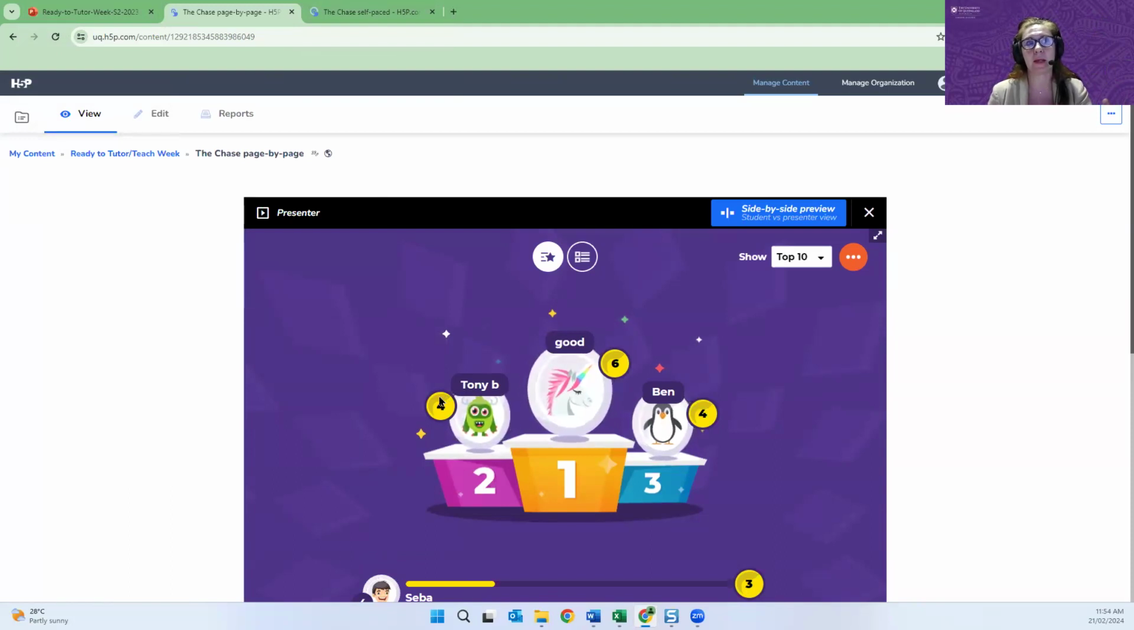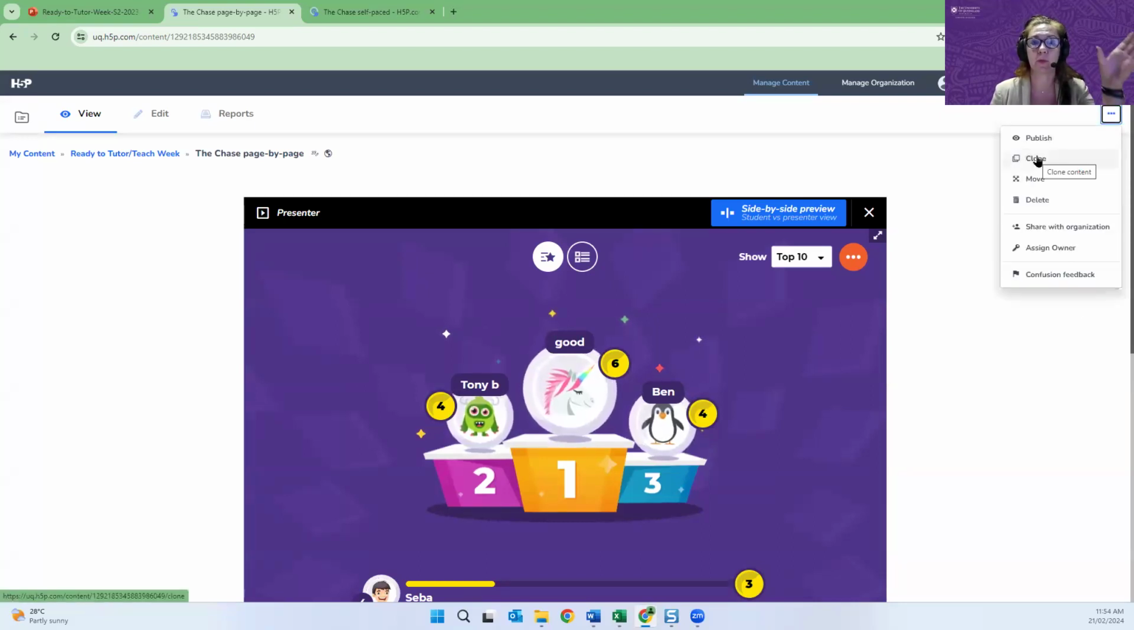One quick thing: because the time will not permit us, I won't go through how to set it up. It's actually quite easy. If you are running a couple of tutorials in parallel, you can ask your course coordinator to create it, and you will then need to clone it. So you will have the same chase for each tutorial. Otherwise, you can't run the same chase in different groups. It will just mess up the answers.